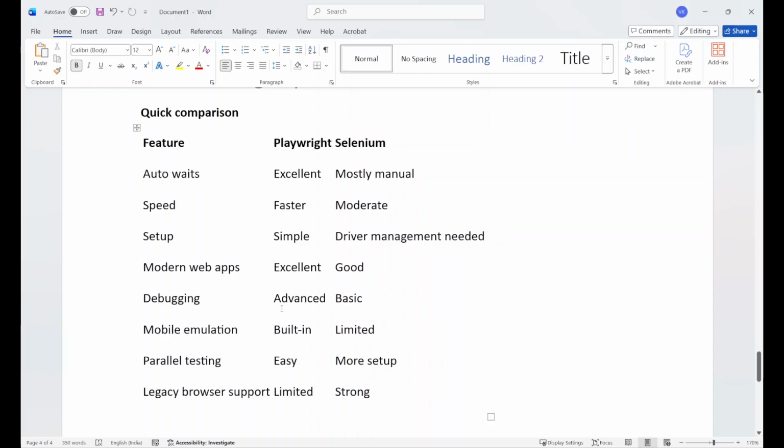Debugging, Playwright is very advanced. Like I told you, trace viewer is there, video recording is there, screenshots are there whenever a script fails. All these are the different advantages you are going to get.